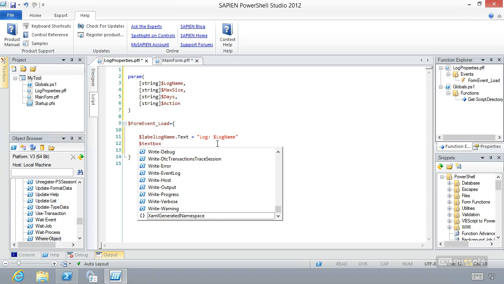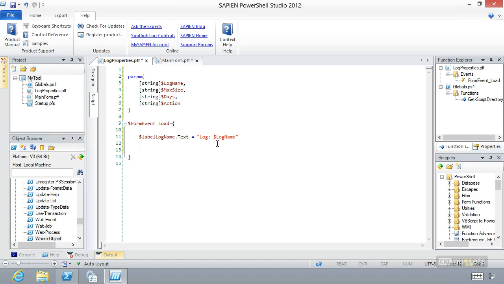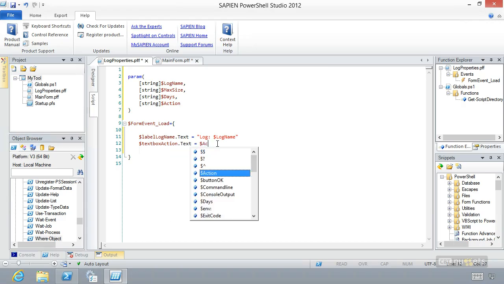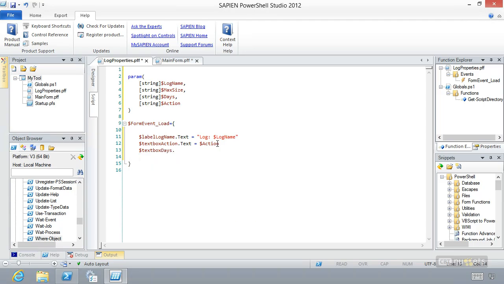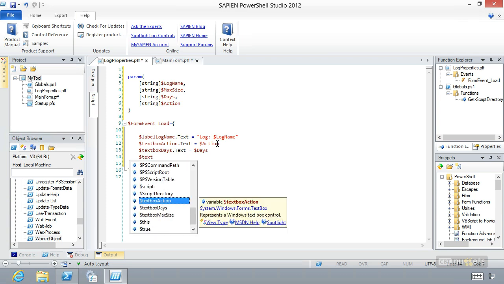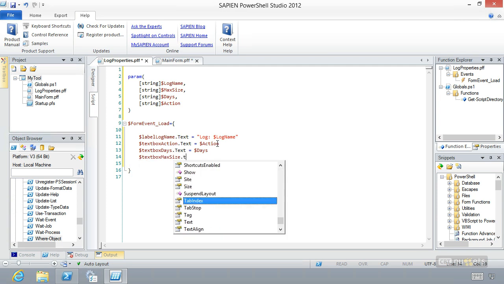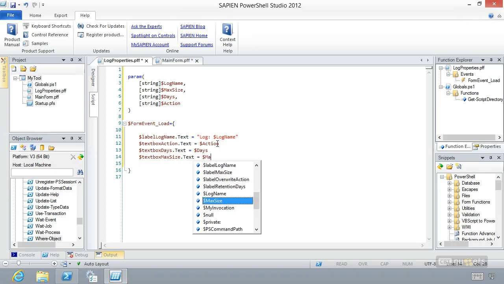Oh, I lost my help there. Text box action. Text equals whatever got passed into action. Text box days. Text is going to be whatever got passed into days. And then text box max size will be whatever got passed into max size.